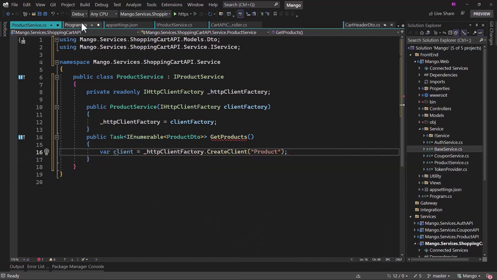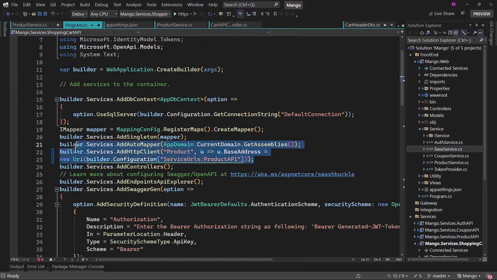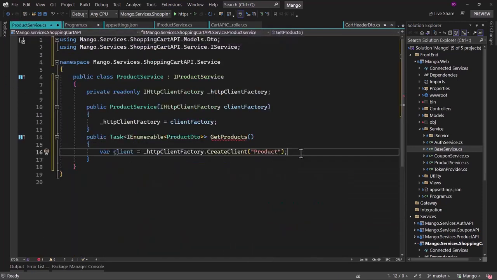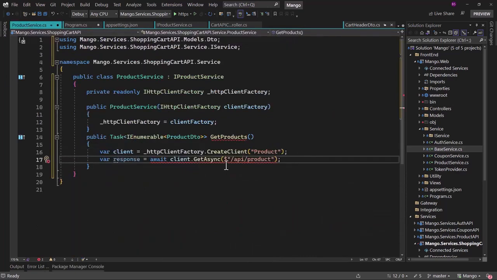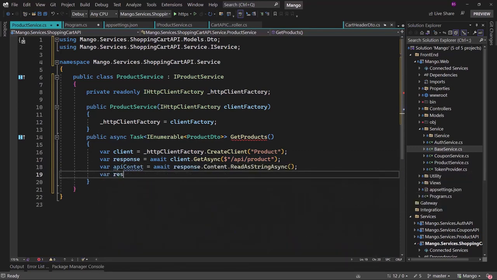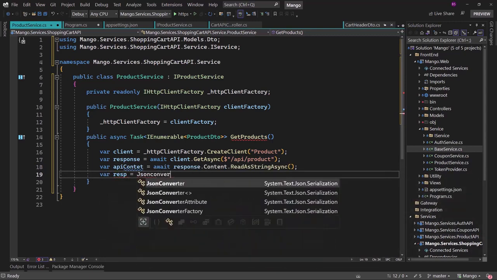Based on the name here, it will examine program.cs and get the base address. If I go back here on client, I can call the method GetAsync and provide the route right here. I need to add the async keyword, and perfect, we will get the response back. Once we get the response, we will retrieve the API content from there, and then finally I will get the response back by deserializing with JsonConvert.